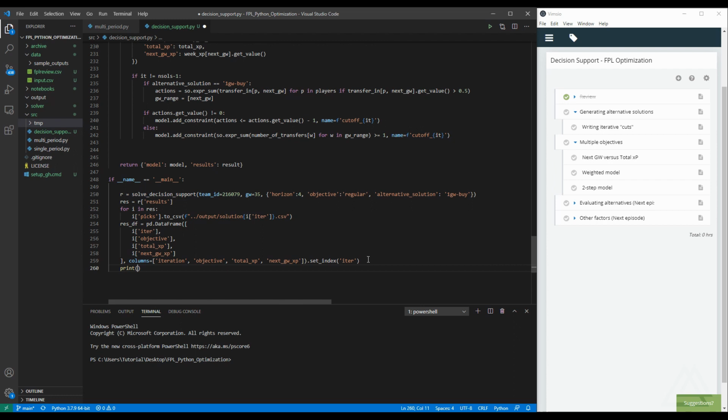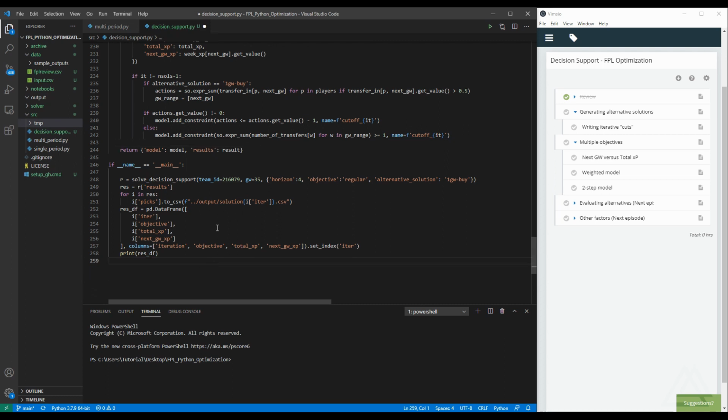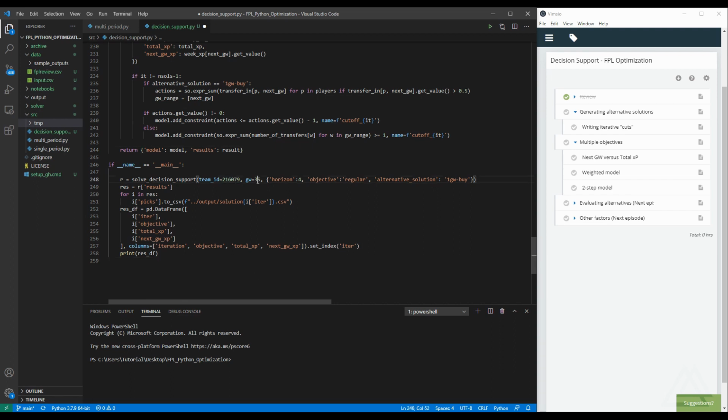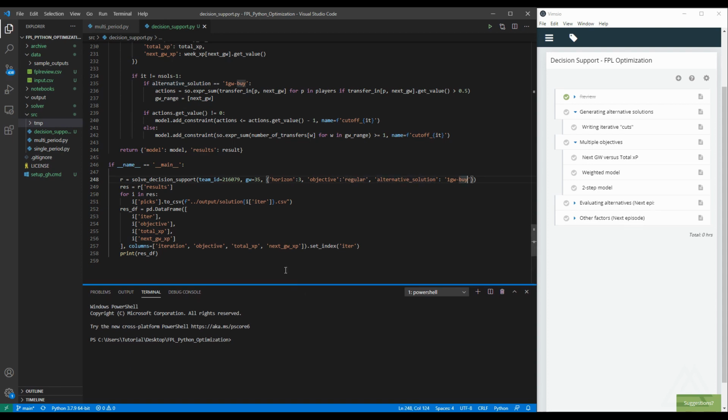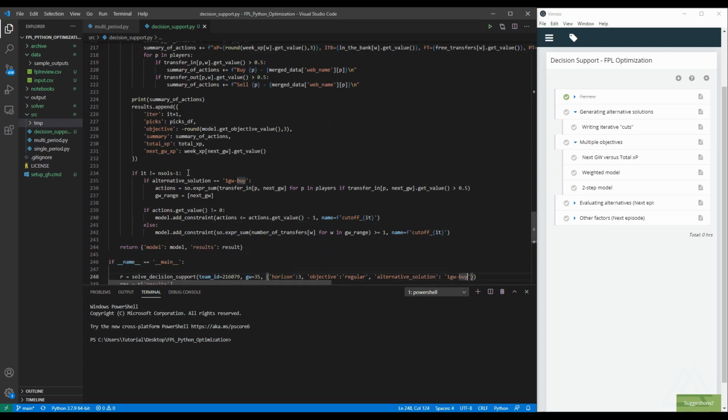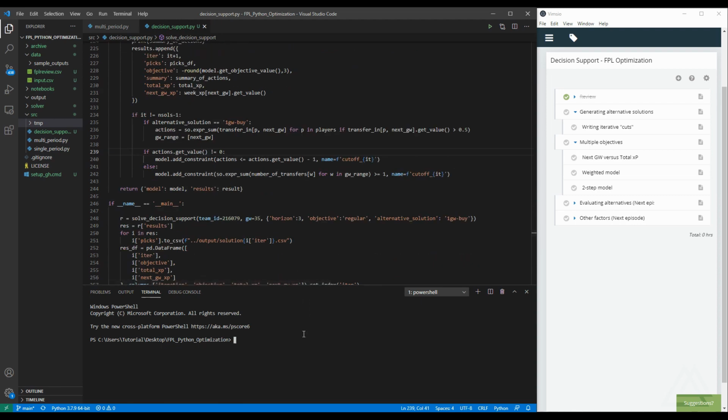And we can actually print this at the end of our run so that you will be able to see how the solution changes. So let's do this first, and then I will show you how to use matplotlib to plot a scatter chart of it. So I'm using team ID, game week, horizon. Let's make this 3. Objective is regular. Alternative solution is 1 game week by, which is the only one we defined here. Yeah, alternative solution is 1 game week by, so this should hold true.